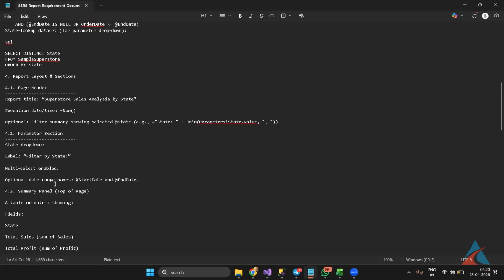So that means here we need three parameters for the state. Yes, we need three parameters. Okay, one minute, let me connect my charger. State, yes, that is a multi-select parameter. Multi-select means clear. And then we have a date range filter that contains the start date and end date.